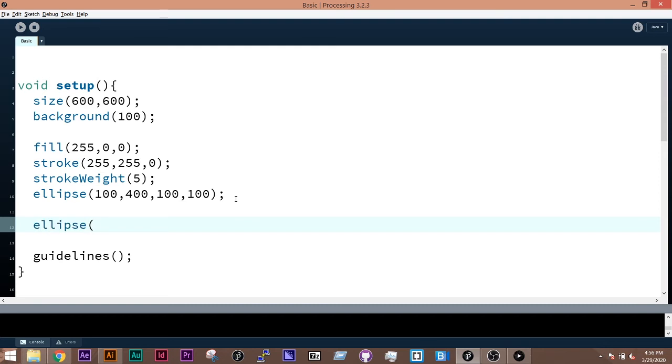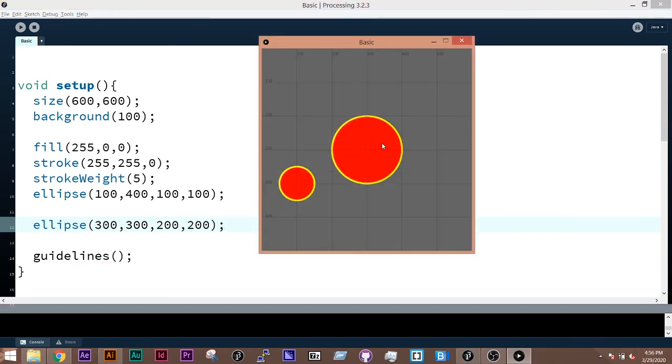Ellipse. Let's put this one at 300, 300, and I'm going to make it 200 by 200. Now, one thing you'll notice is this is the one I just made. It has the exact same settings as the previous shape. And that's because I haven't put any commands between these two. So the order of operations is whatever comes last is whatever you see first. And if there's no overwriting of the statements, the previous statements will apply to what's below.